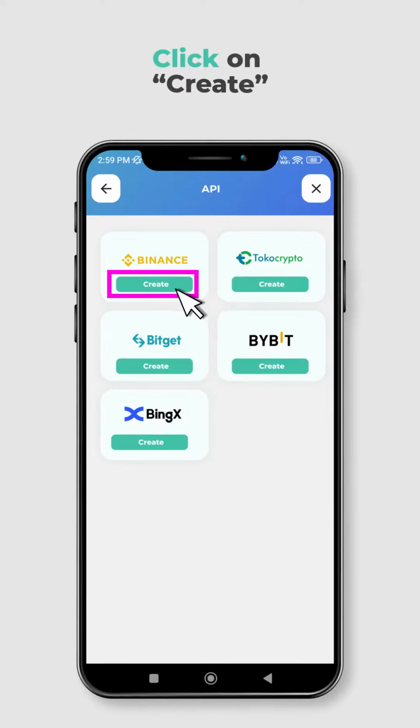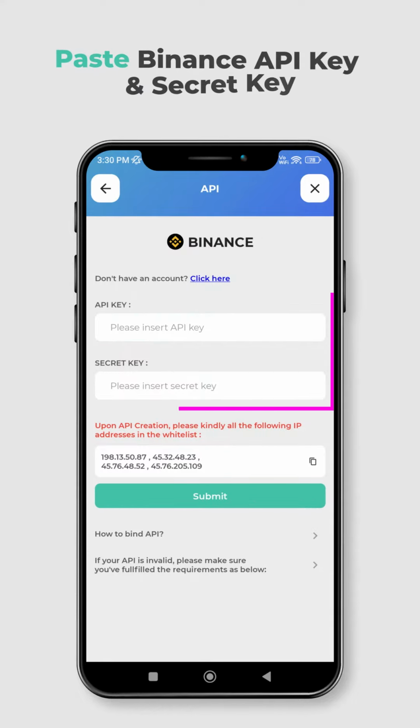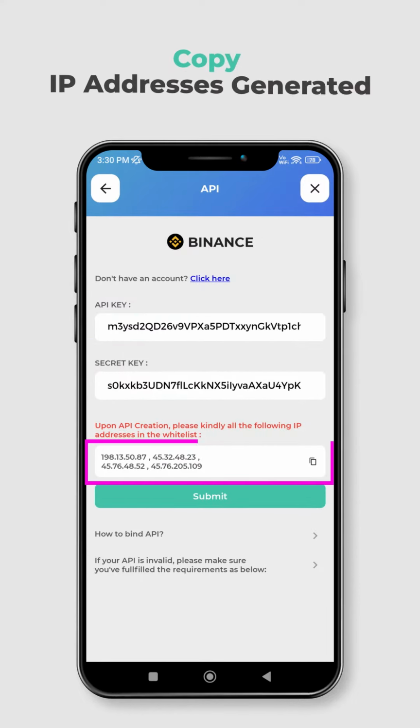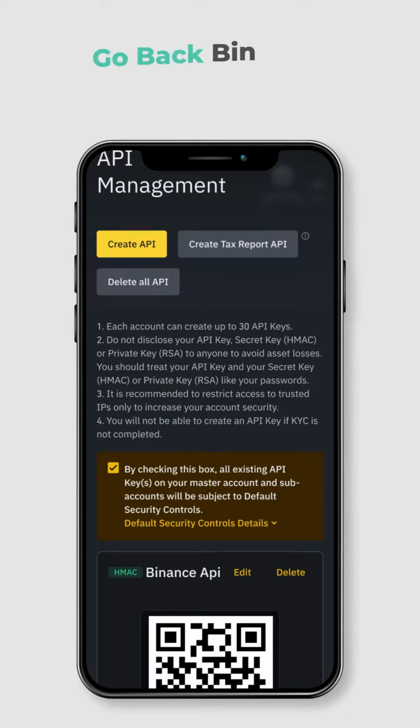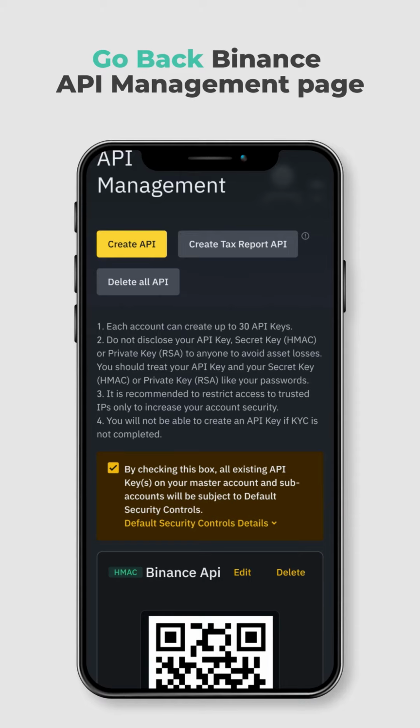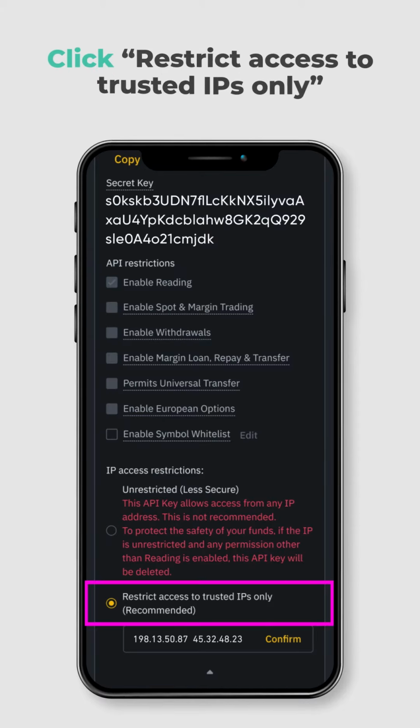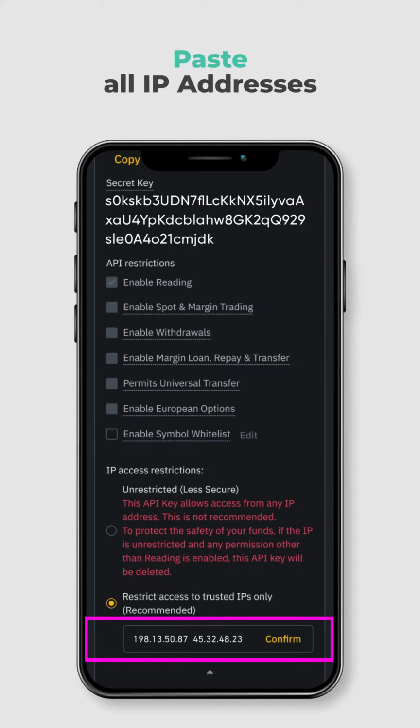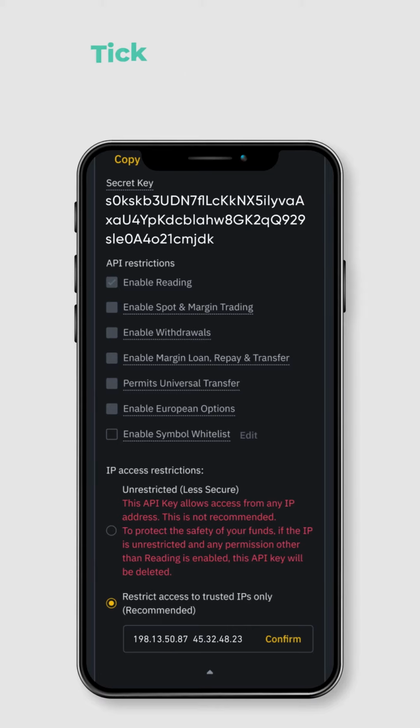Click on Create. Enter your Binance API key and secret key. Copy all the IP addresses generated on SwiftCoin. Go back to Binance API Management page. Click Edit. Click Restrict Access to Trusted IPs Only. Paste all the IP addresses you have copied earlier.